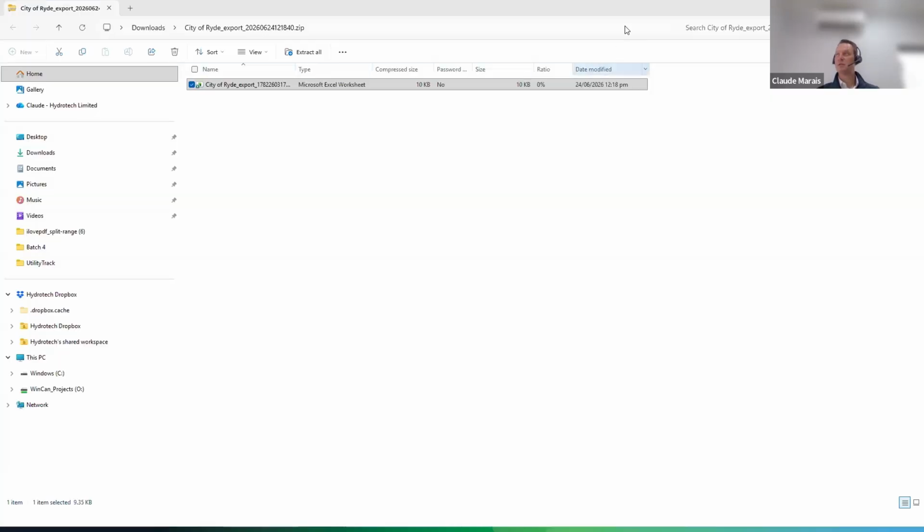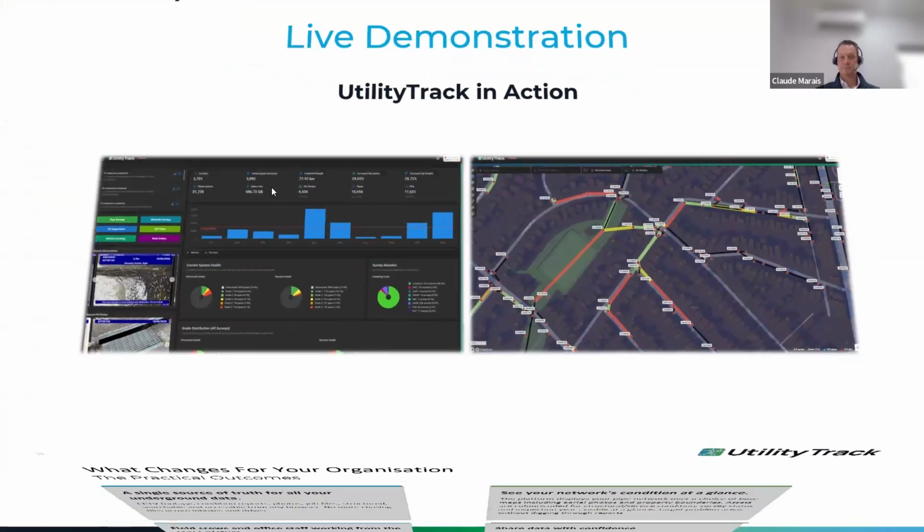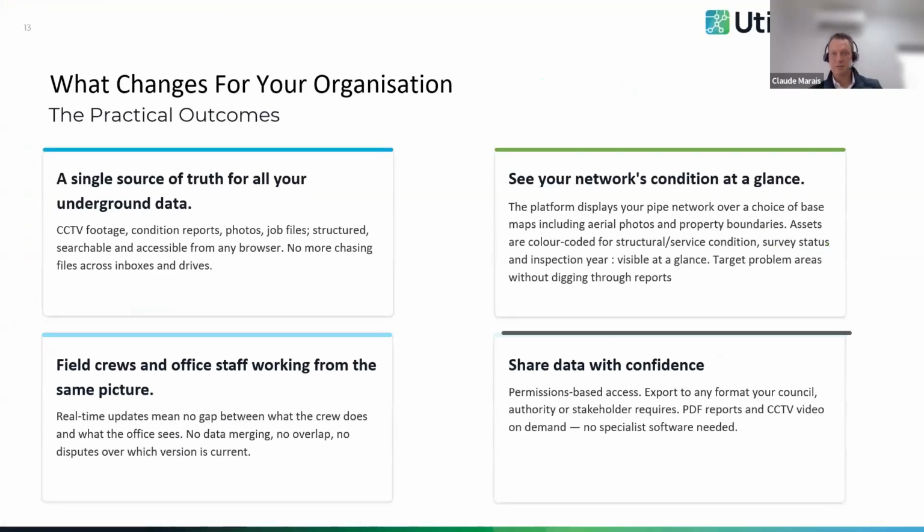I just want to come back to the presentation. So what changes for your organization, and what are the practical outcomes from this demonstration? Basically, at the end of the day, we're sitting with a system with a single source of truth, where everything underground now lives in one place: CCTV footage, condition reports, photos, job files, all structured, searchable, and open from any browser.